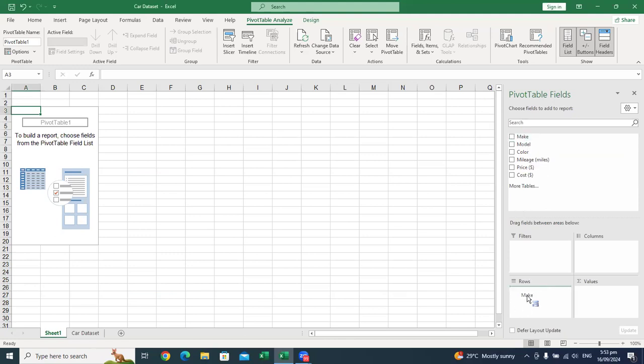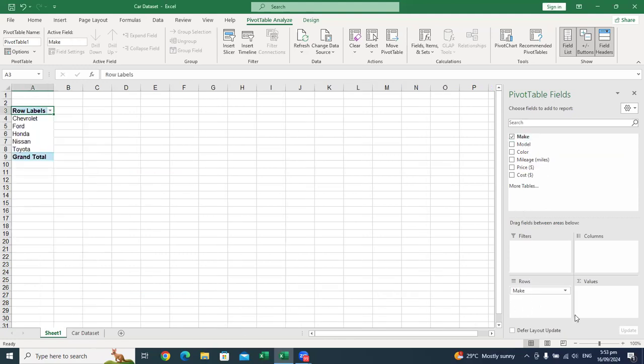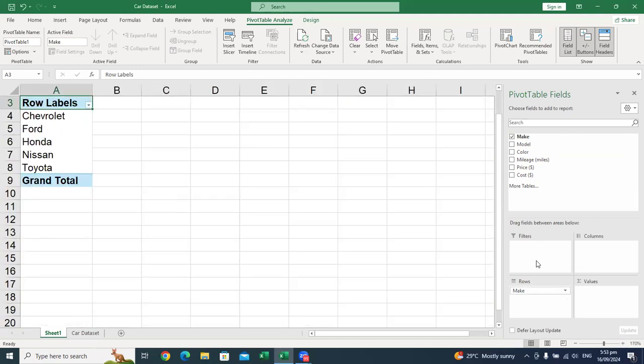I drag my make and put it in the row fields. Remember last week when we talked about this, I told you the functionality of these four areas here: filters, columns, rows, and values. Once you drag any criteria into the rows, it is going to be shown as rows. That's why all these car makes are in rows: Chevrolet, Ford, Honda, Nissan, and Toyota.